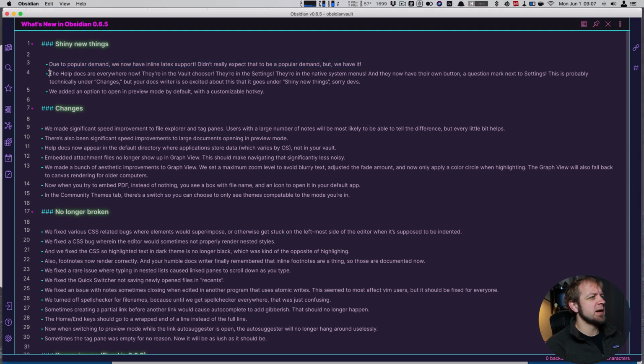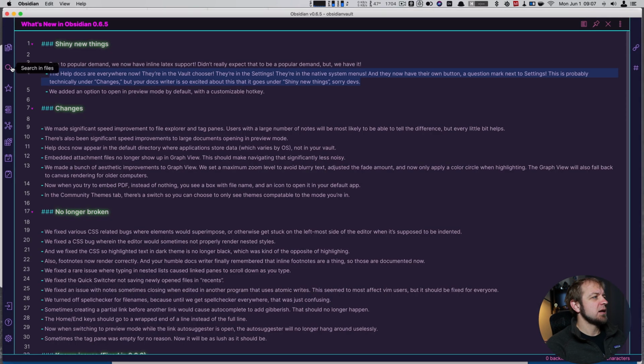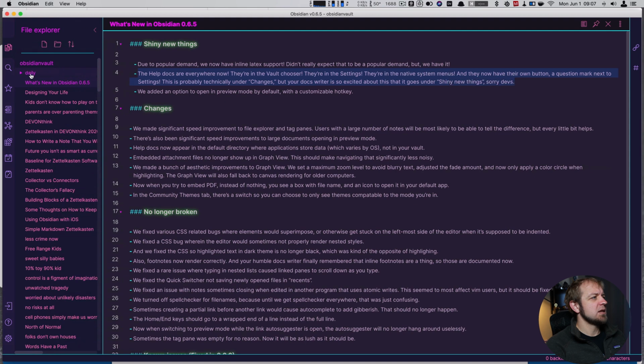Help docs are everywhere now. They're in the vault chooser, they're in settings, they're in a whole bunch of different stuff. One of the cool things now is you click help, and it brings up the whole help documentation. You don't actually have to load all the help documentation into your own vault anymore. You used to have to do that. You can see I had it at one point and I had taken it out.